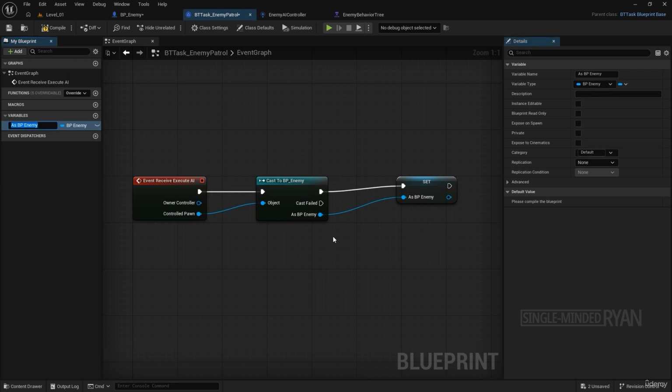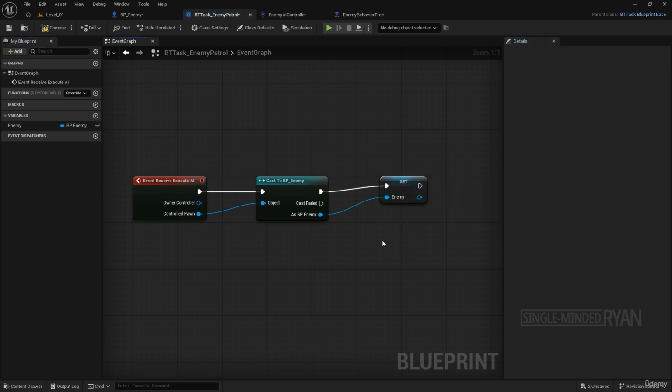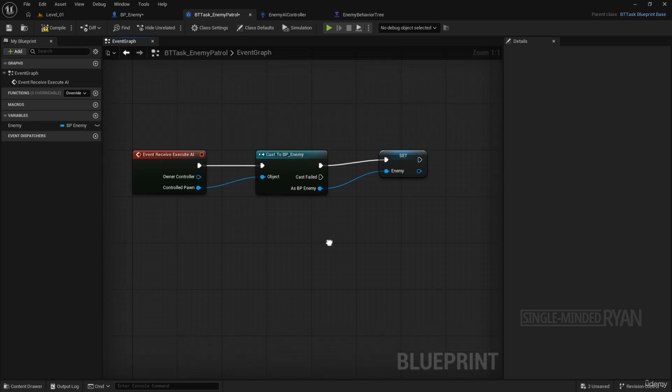Then we promote the result to a variable. Let's call the variable enemy. I think this event gets called once every time this task starts.